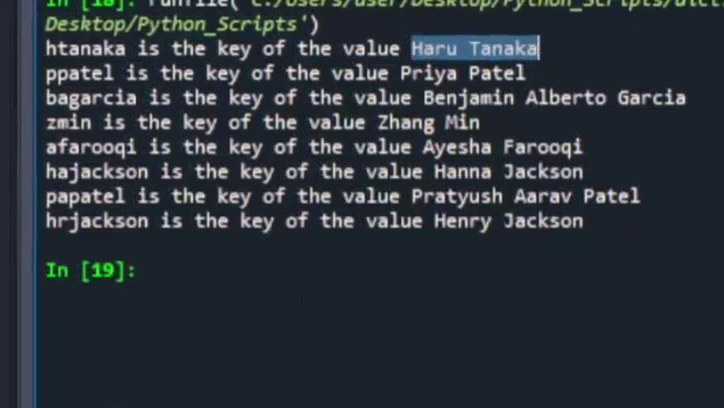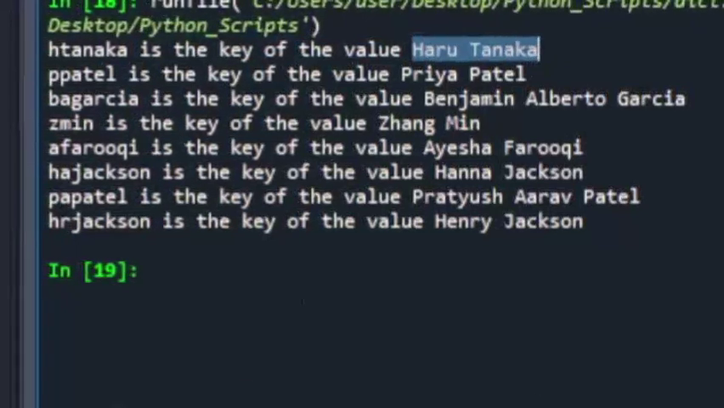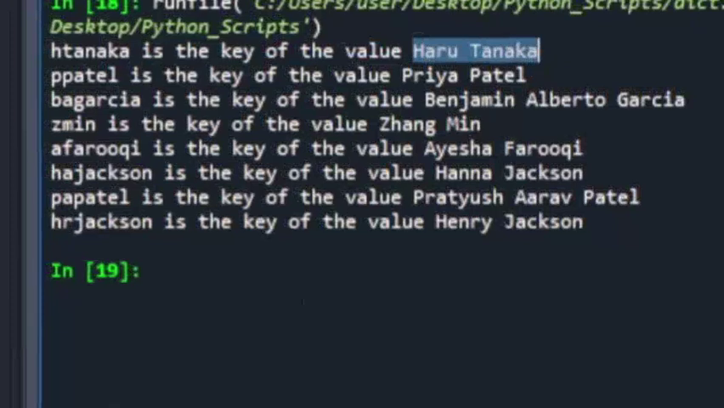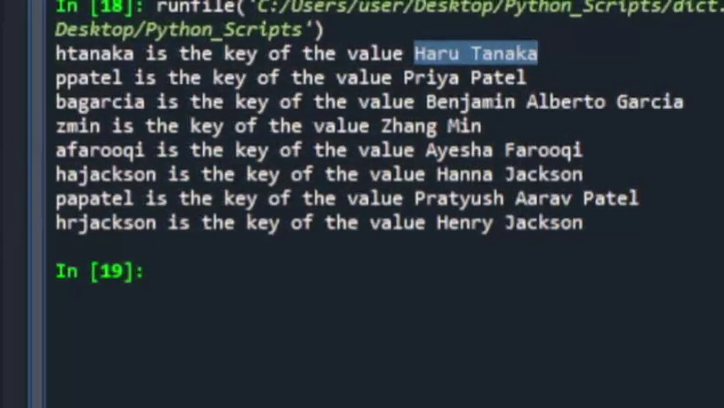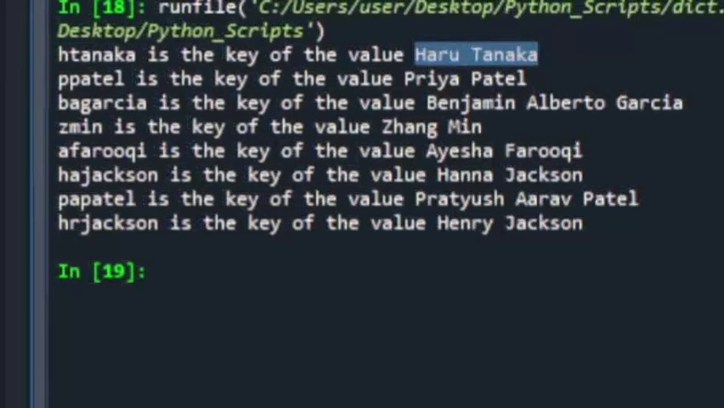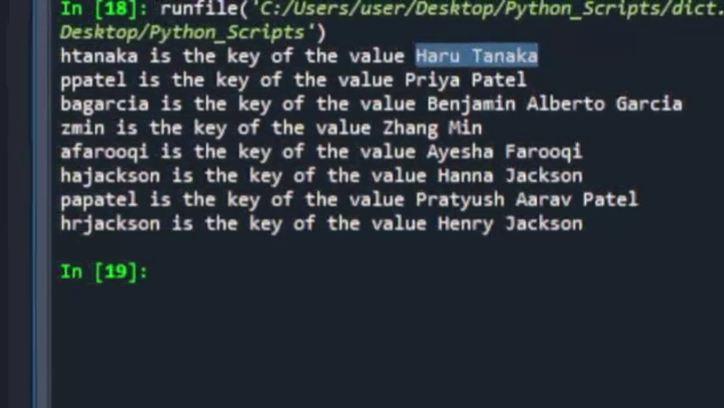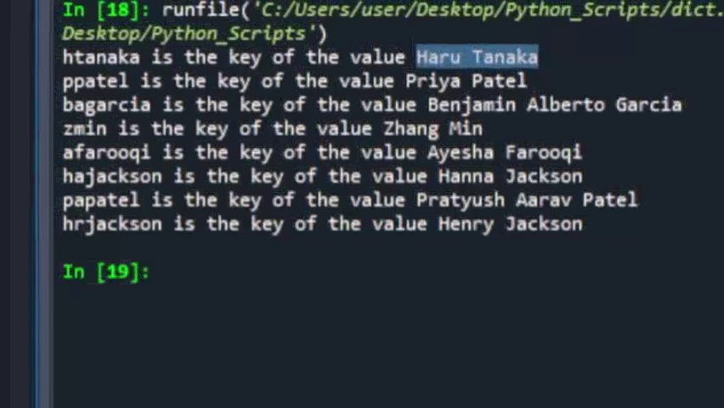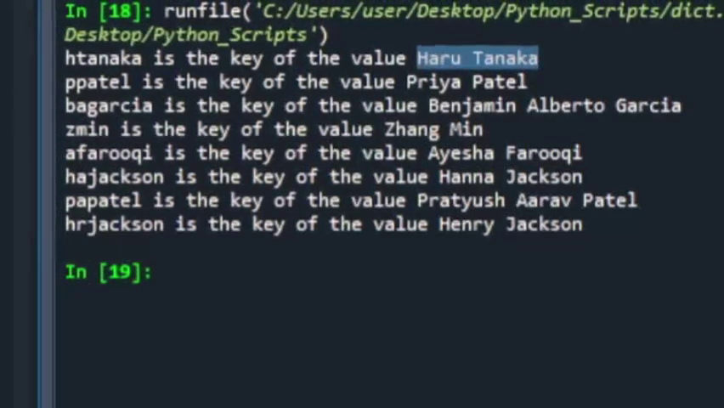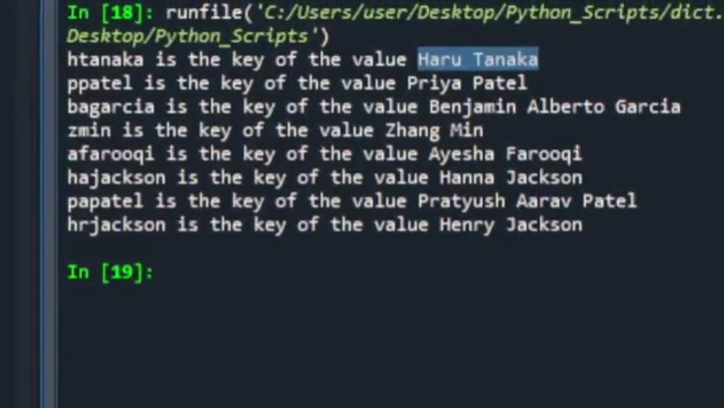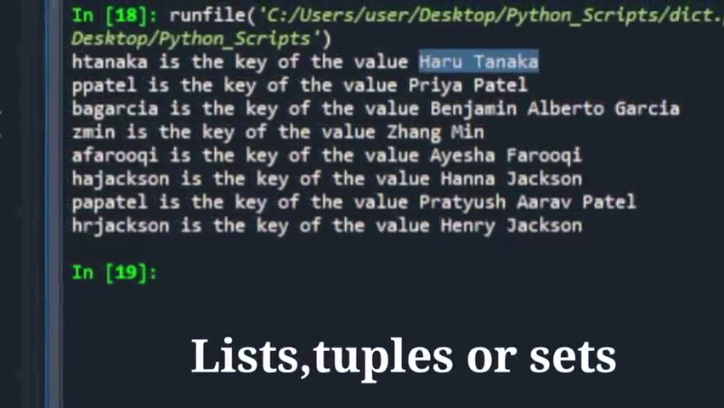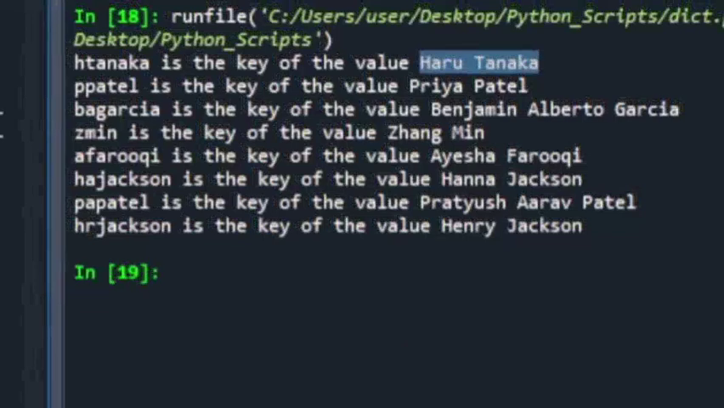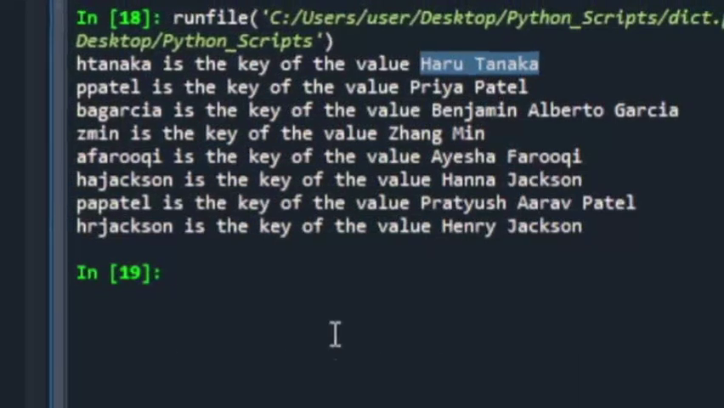So that is how we can loop around dictionaries, and here the looping is done with respect to the keys, not the individual values. Unlike lists, tuples or sets, where we were looping around the individual items themselves, here it will be the keys.